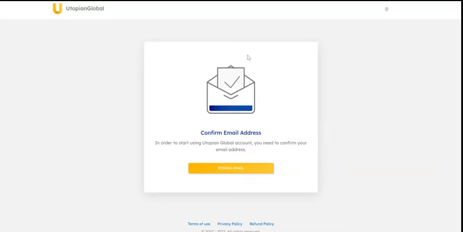Now we see I got an email, which I have to confirm, so I have to go into my email account. If the email did not arrive, it could be that you have some settings which don't allow the email in, or maybe the email is in spam, or maybe your inbox is full. That can also happen. So you have to check this, but usually it should arrive instantly.